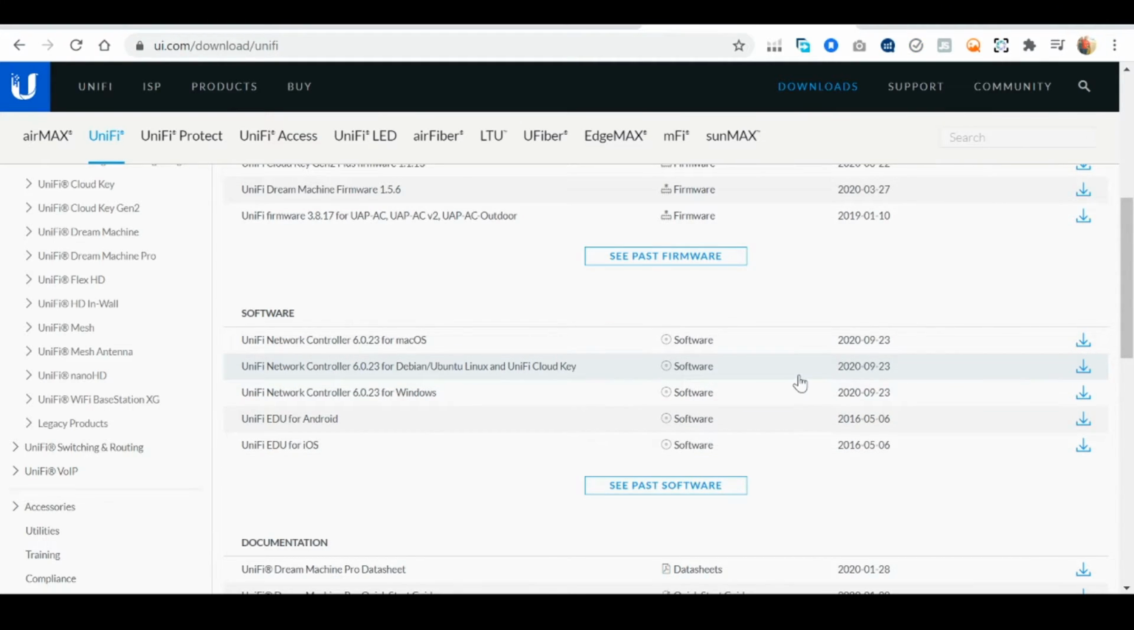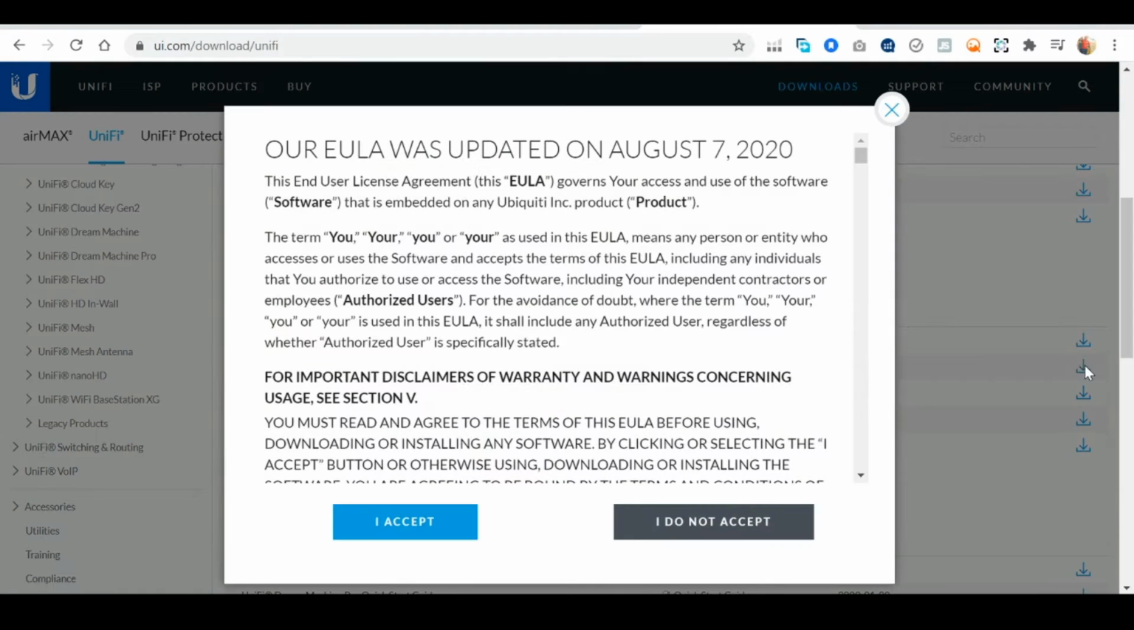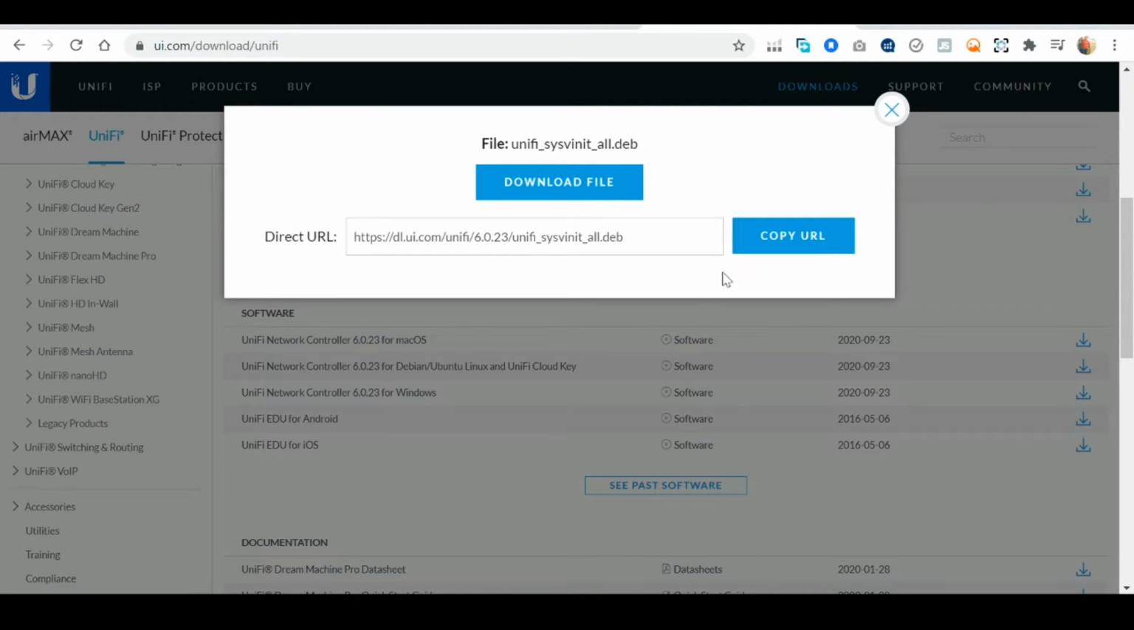So I'm going to click on the download button and accept the terms and conditions. And what you're actually going to do here now is copy the URL. We're not going to download the file, but we're going to copy the URL, because remember, we're connected to this via SSH. Alright, so click copy URL.